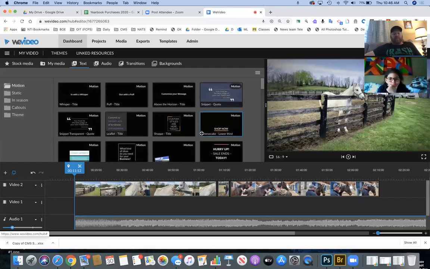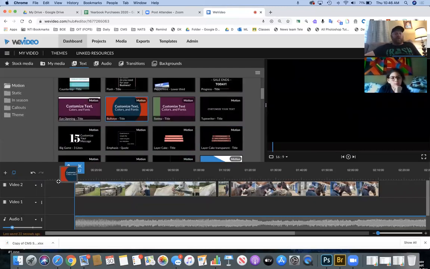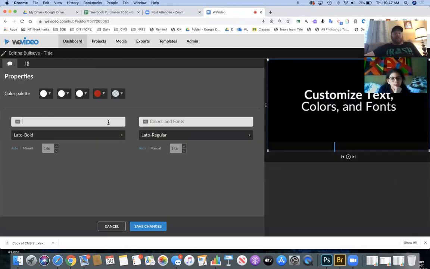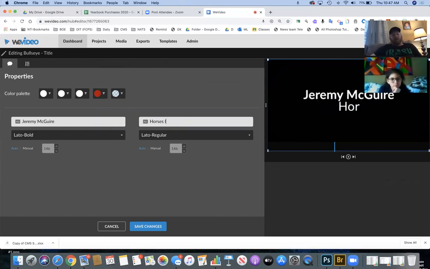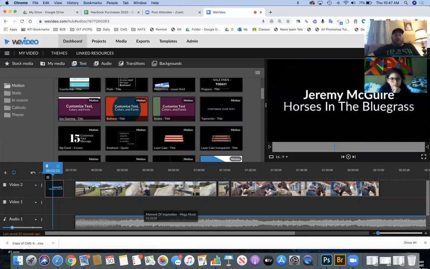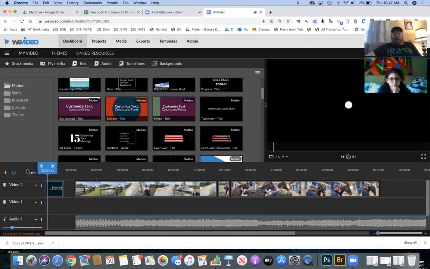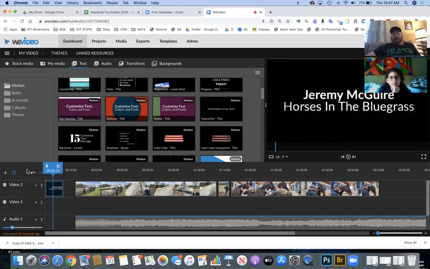But what I use, this is a cool one. You put it right there and then double click on it, and then you can just change it to Jeremy McGuire, you know, whatever you want to call it, horses in the bluegrass. Save changes. Okay, so what that looks like is, there you go. It kind of gives it a little bit of a spark.